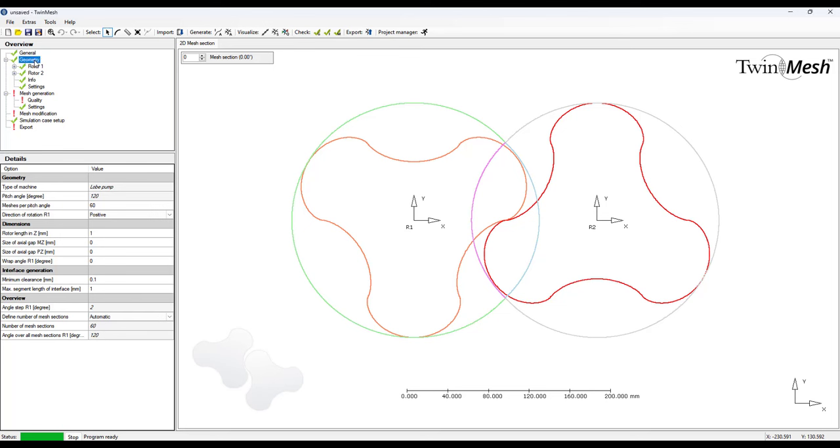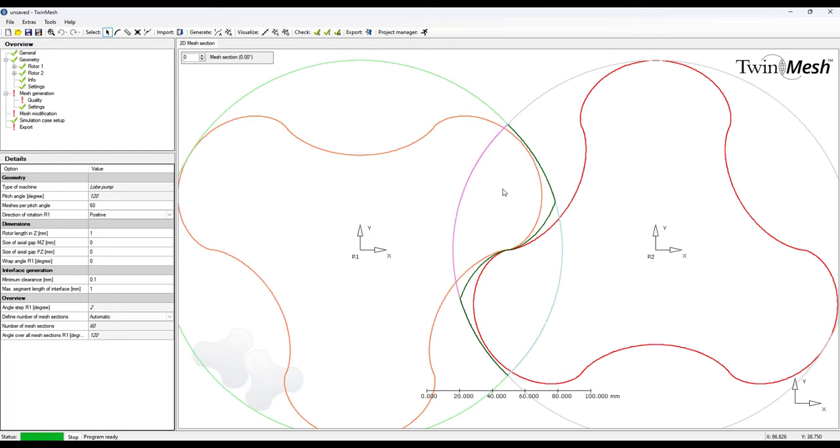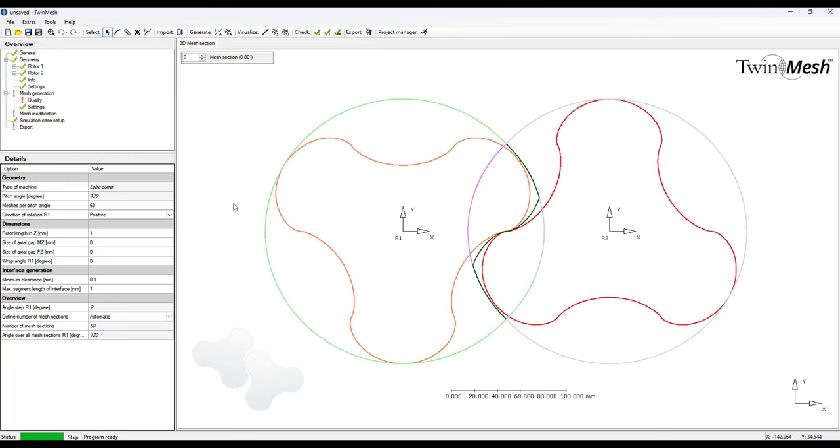Right-click the geometry and generate the current interface. See, it proceeds and it creates the interface between these two lobes, particular to this position. And we will continue to do the same thing for all the other positions. That's why we're going to come here, generate all interfaces.